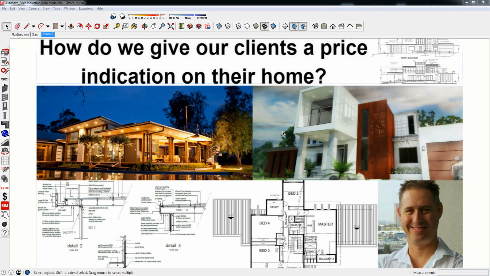Look, I've been designing now for 12 years and altogether been in the construction industry for 24. I run a construction company and I design and build my own homes. And an interesting topic that I'd like to just go over was how do we go about giving our clients a price indication on their home?